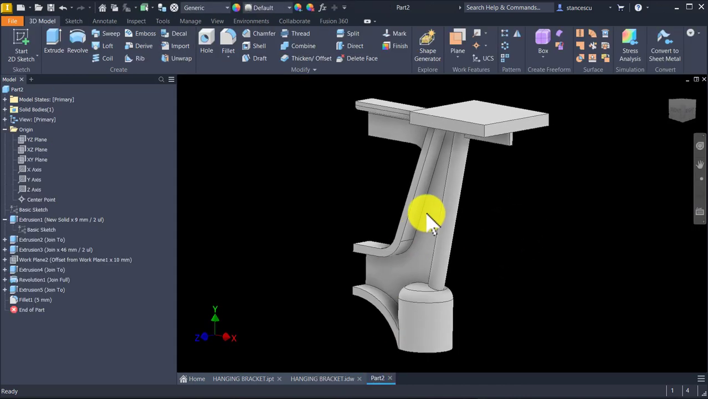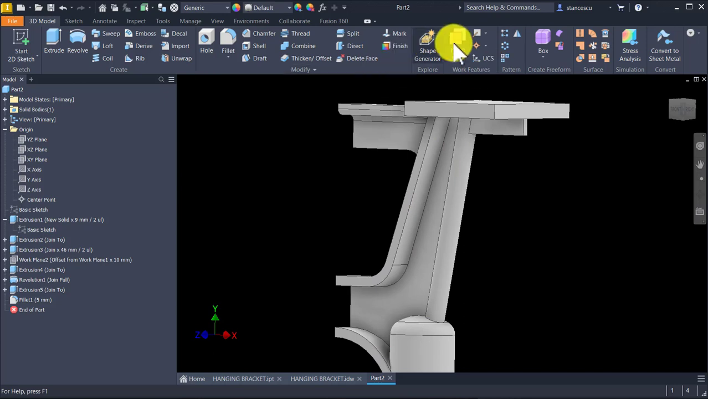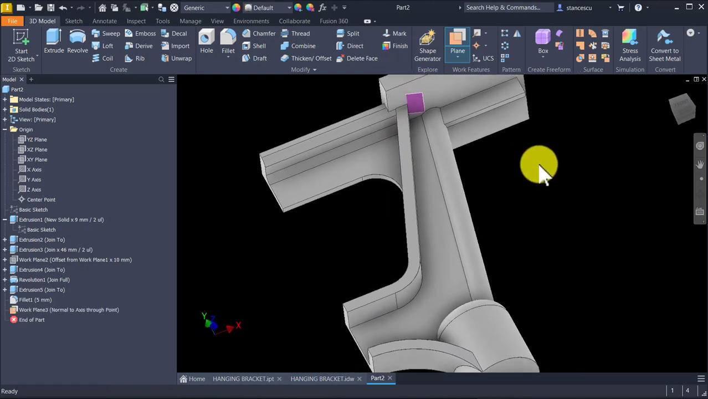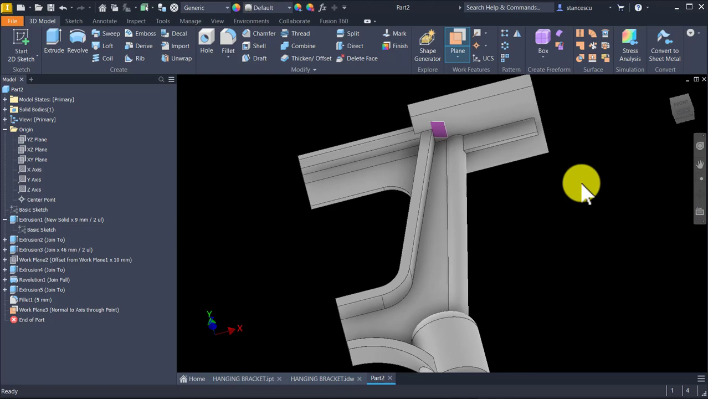I select plane, this edge and this point. Now I have a plane there. Good. Then I create a sketch in this plane.